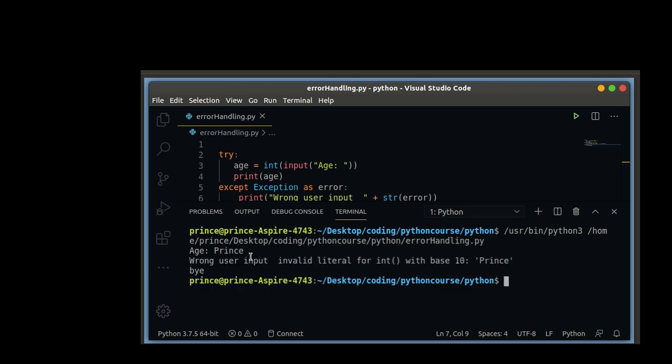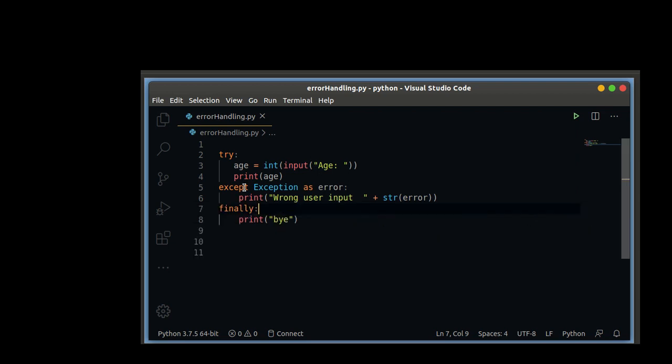So I put a name, and then we got wrong user export, and it also printed bye. So it printed for us the error, and then also printed bye. Okay, so whatever is in the finally block will be executed despite getting an error or not getting an error. If you run this and get an error, this block will be skipped, meaning that it won't be executed, and then the finally block will be executed.